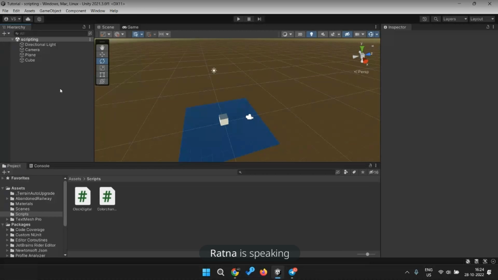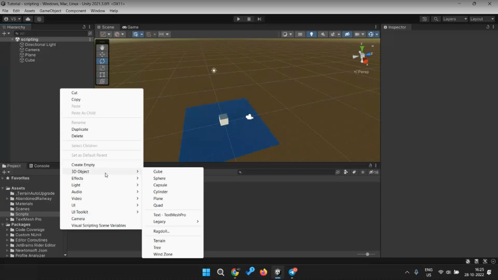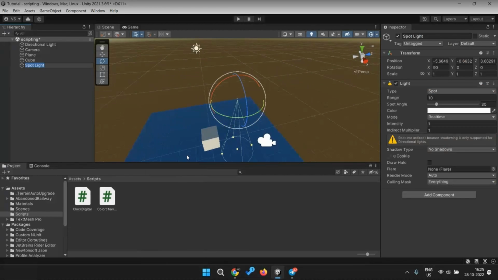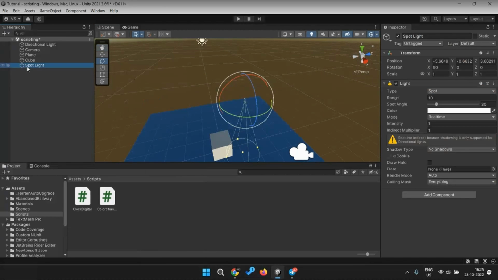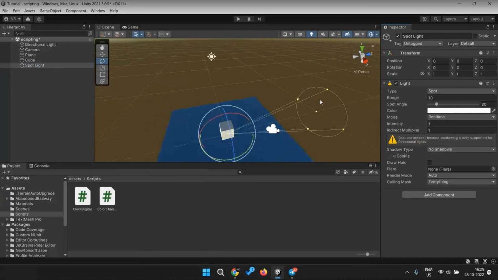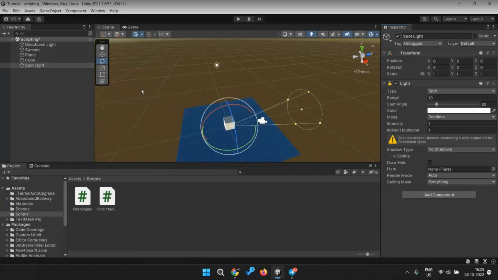Anyways, so let me add point light. Sorry, not point light. As I told, point light will be emitting lights in all directions. So what I will be doing is I will be adding a spotlight. I'll be focusing the spotlight on my cube. I will be moving it to the top.